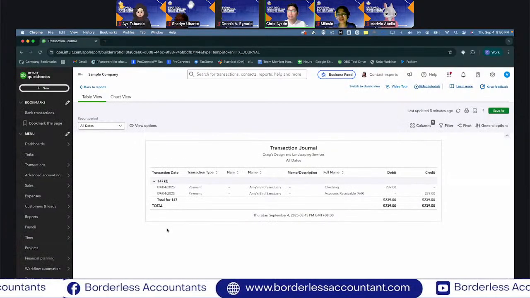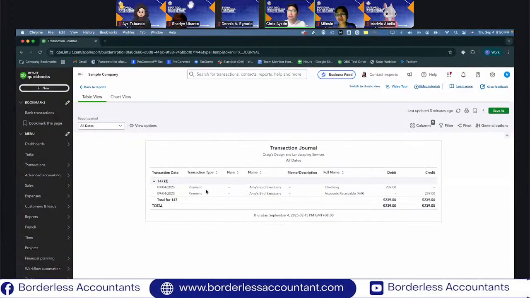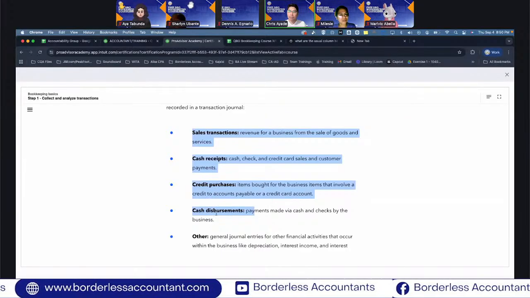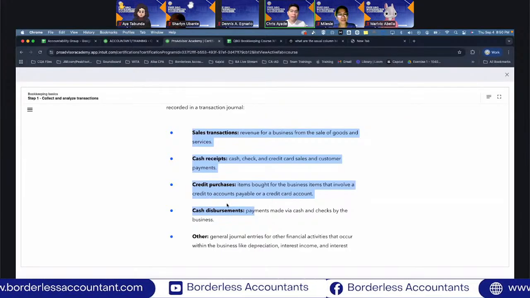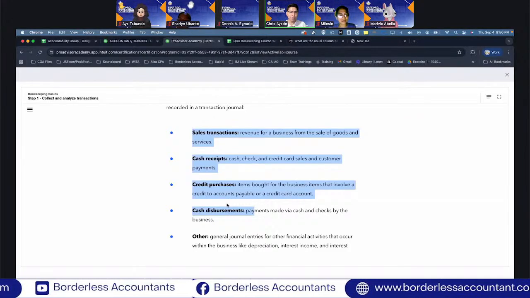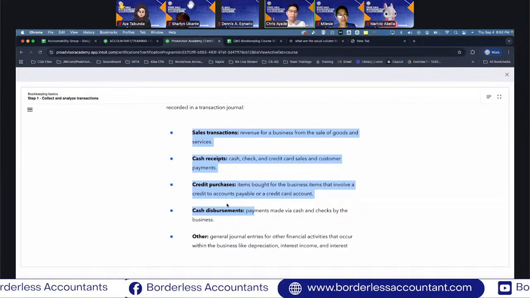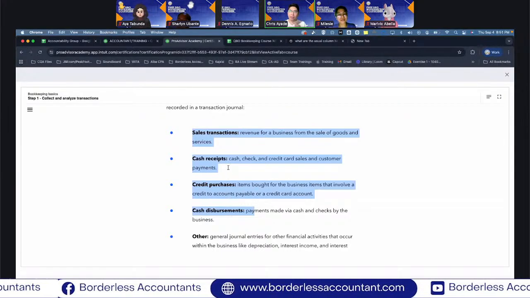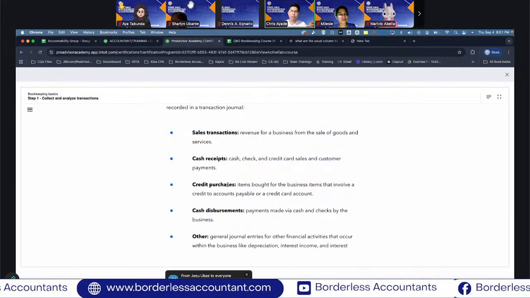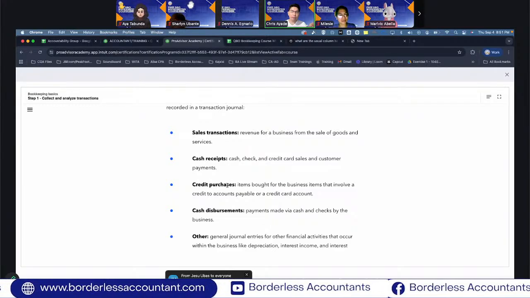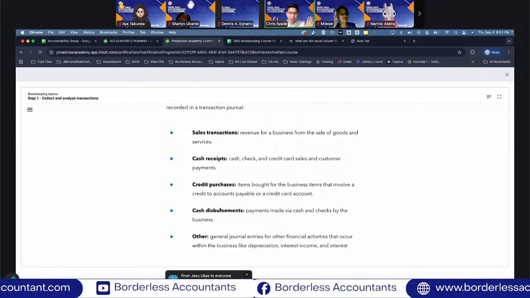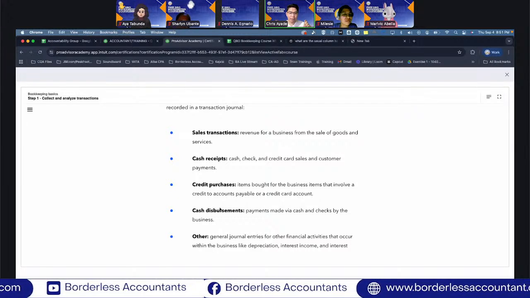Now, why did I have to spend time on this? It is because this relates to the topic here. The sales transactions, the cash receipts, the credit purchases, the cash disbursements. These are manual transactions or manual maintenance of books. And there are equivalents of this journal in QuickBooks Online. So again, sales transactions is your invoice. Cash receipts is sales receipts. Credit purchases is your bills. Cash disbursements is your expense. Copy? Make sense? Copy po.